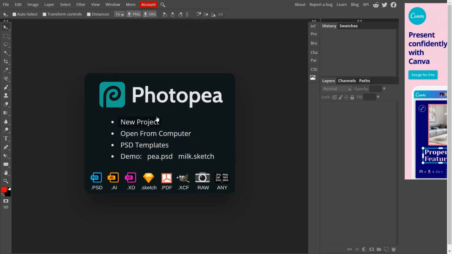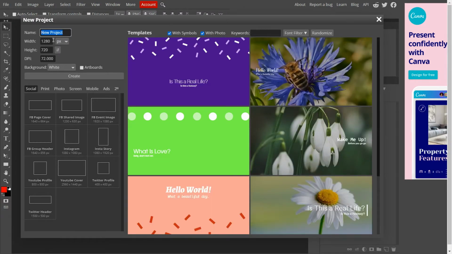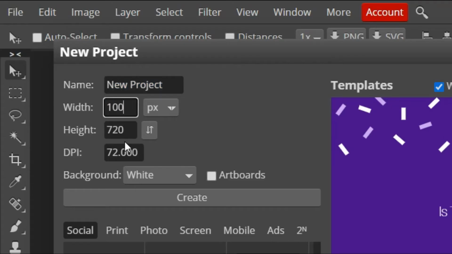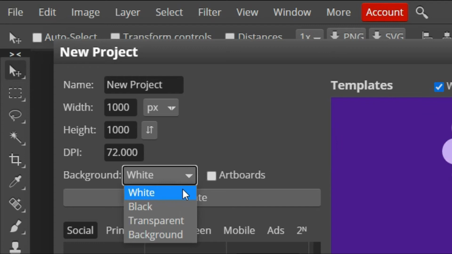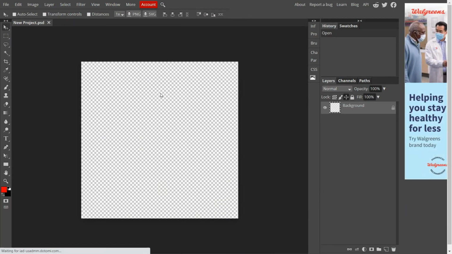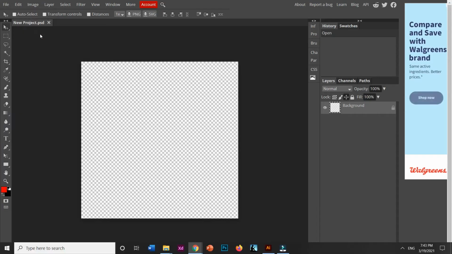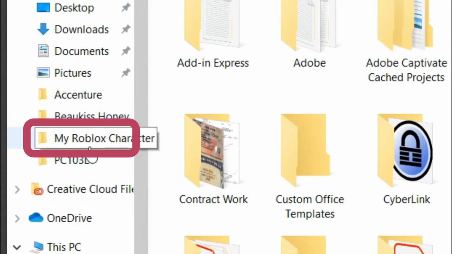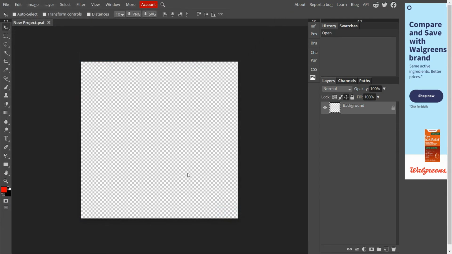And then you're gonna go into Photopea after that, and you want to click on new project. And then you want to put the width at 1000 pixels and the height at 1000 pixels. And then click on background to transparent. And click on create. And after that, you're going to click on file and then open and place. And then go to my Roblox character and then click on my pic.